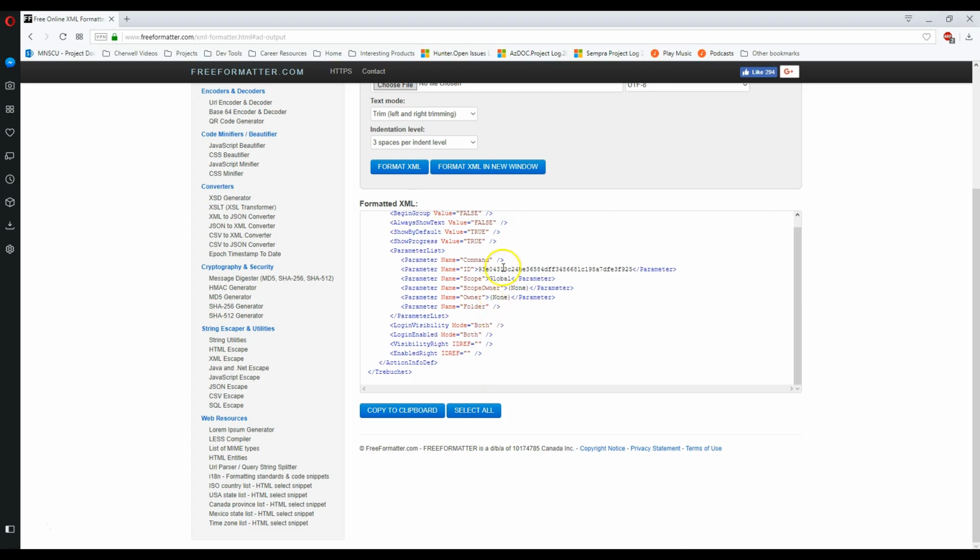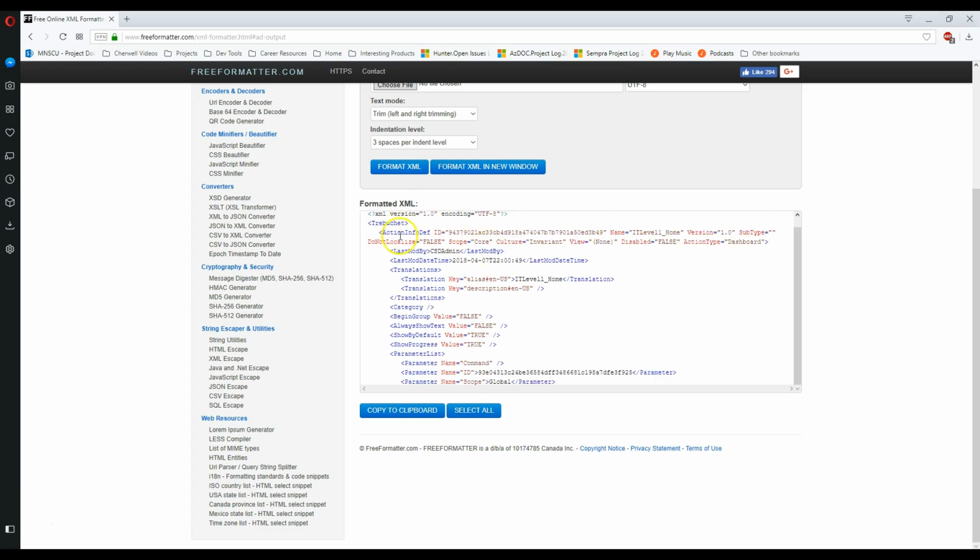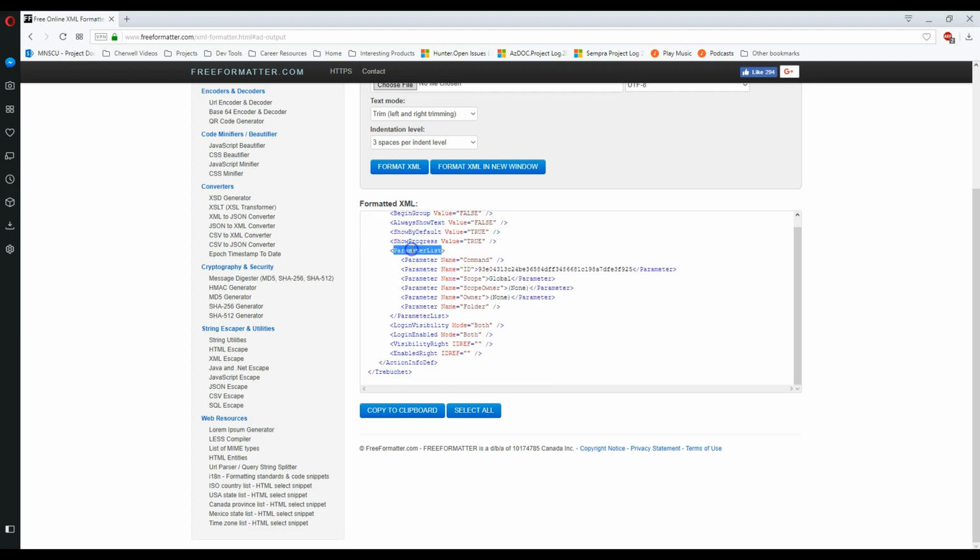And for those of you who aren't familiar with element collections, that just means we went to the action info def element in this XML, and then we found this parameter list. Now in Cherwell, they handle their XML formatting pretty well. Anytime you see the word list, you know it's an XML collection. There's a series of parameter elements that are getting repeated here.